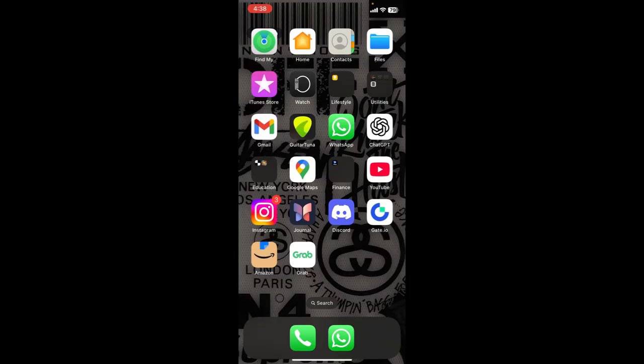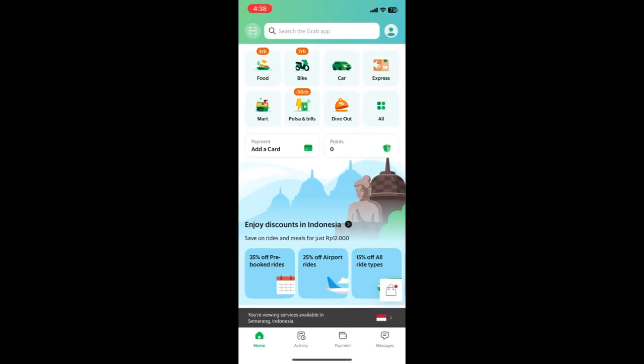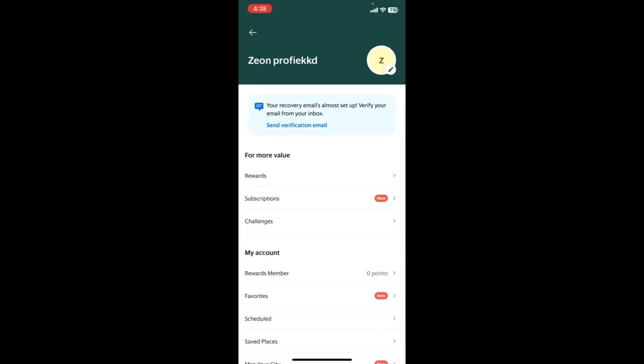First of all, open Grab application on your mobile device. Once you open the app, now log in into your account with your registered email and password. After you get logged in, now look at the top right corner of your screen where you can see your profile, tap on it. Now again click on your profile.